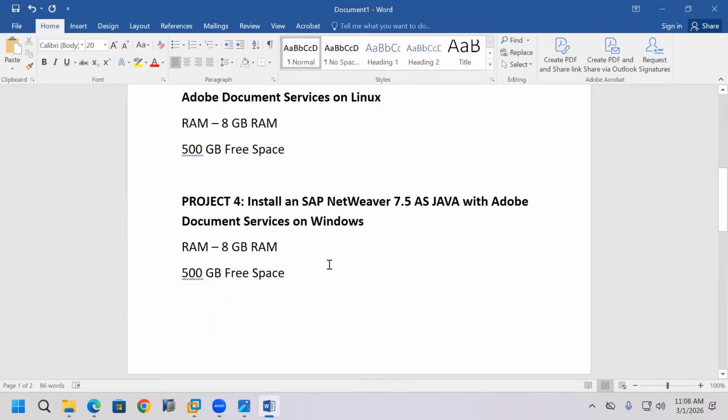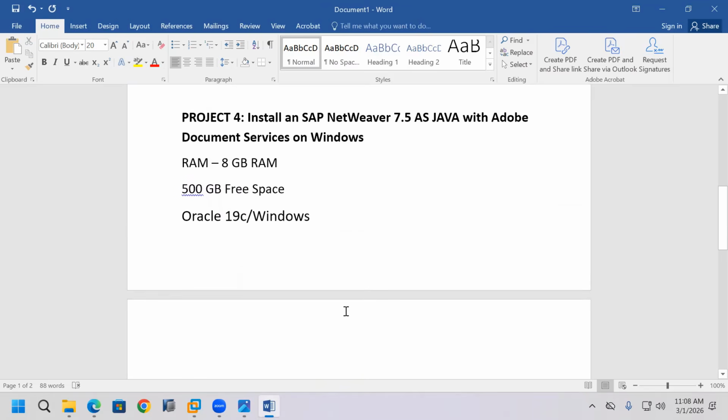So here I'm using Oracle database. In this training, I'm using Oracle database. The OS is Windows OS. Oracle is 19C database. This is the 4th project.